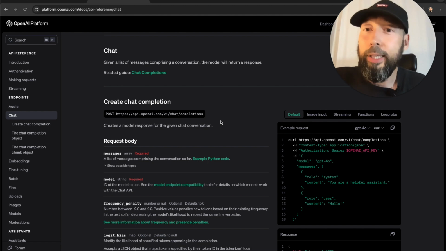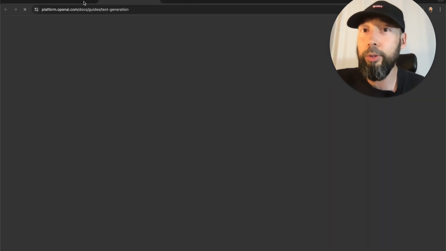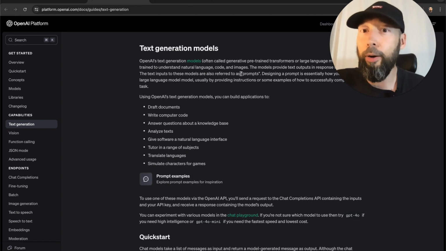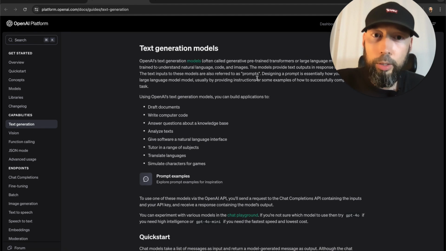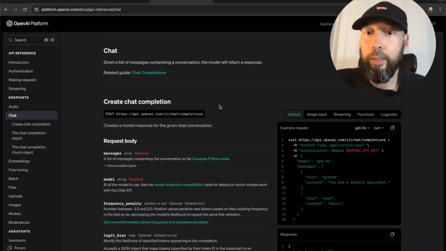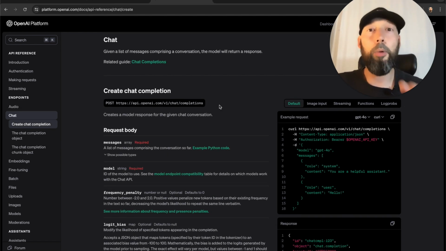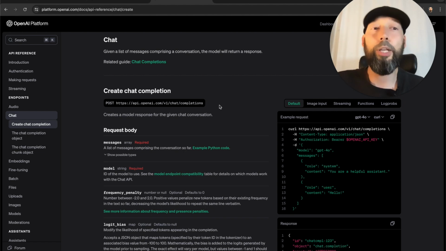Okay, chat, what is it? Given a list of messages comprising a conversation, the model will return a response. On the second tab, I have an opened related guide to chat completion. They talk about the text generation models, draft documents. Let's get back to the API, because we are talking about the API reference mostly, but in the future, stay tuned, and I will create a video about the documentation as well.